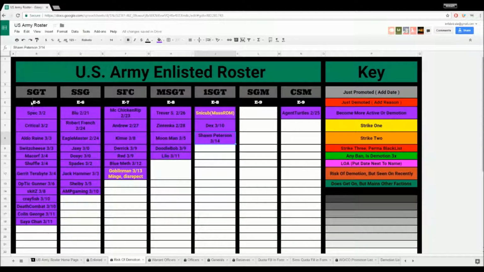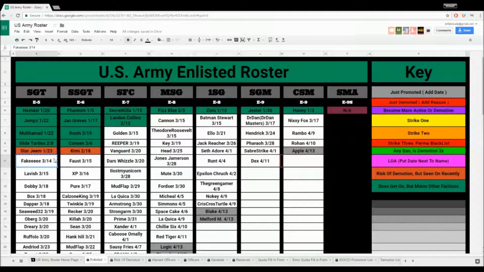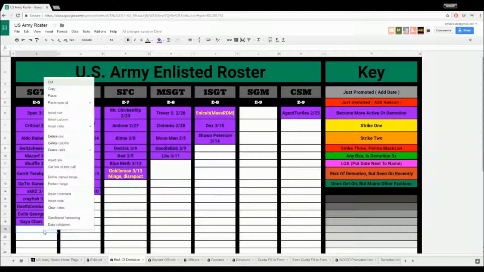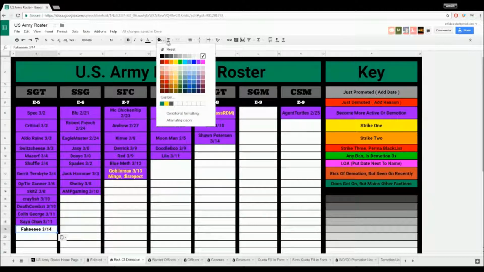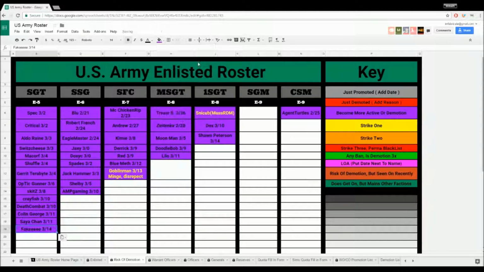And you would add him to whatever list he was under. He is under Sergeant, so you would add him to the Sergeant Risk of Demotion list. Once he's there, if you do not click anything else, you can go straight up here and click this purple button. That will add him to become more active or Risk of Demotion. If you click something on accident, you can always click back on it to fill the color in. Okay, with that being done, I can remove that since it's fake.